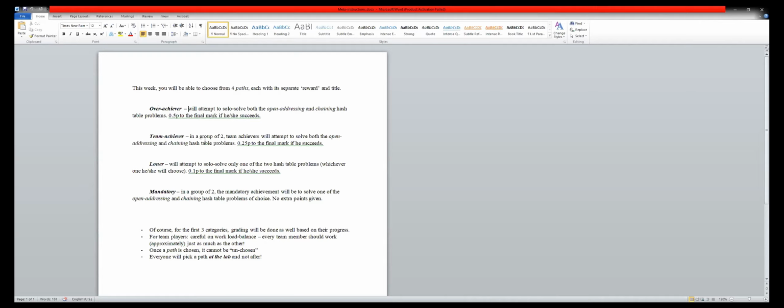The team achiever is in groups of 2 doing the exact same thing. So you group up in groups of 2, and you're going to have to tell me who grouped up with who. And in case you solve both of them, then you get 0.25 to your final mark. The loner will attempt to solve only one of the 2 hash table problems, and that means that he'll get 0.1 points to the final mark if he or she succeeds.